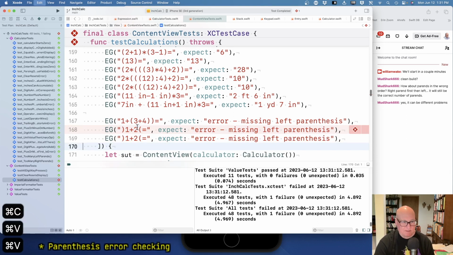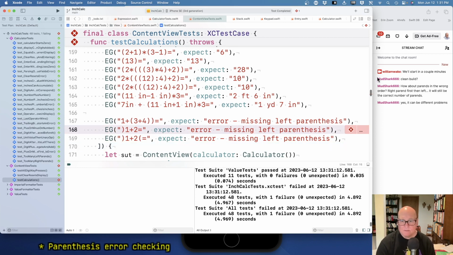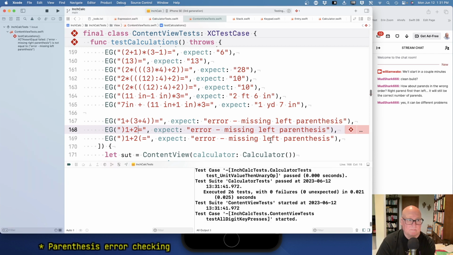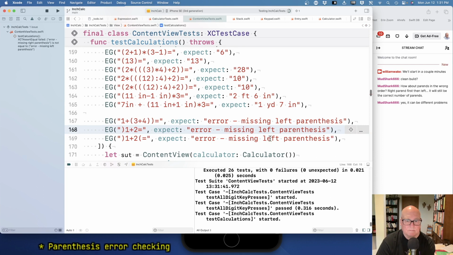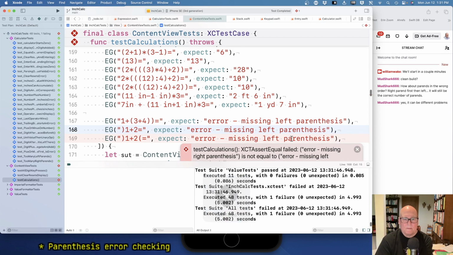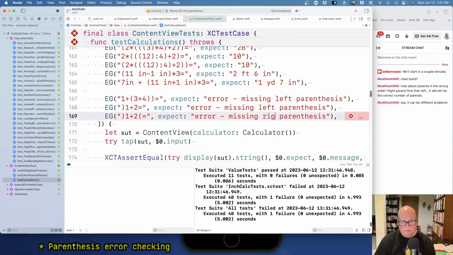Let's do both sides of this. One plus two equals... Okay. I don't know. It's a little weak. I could make them more generic and just call everything unbalanced parentheses or something like that. I think I'll do that.